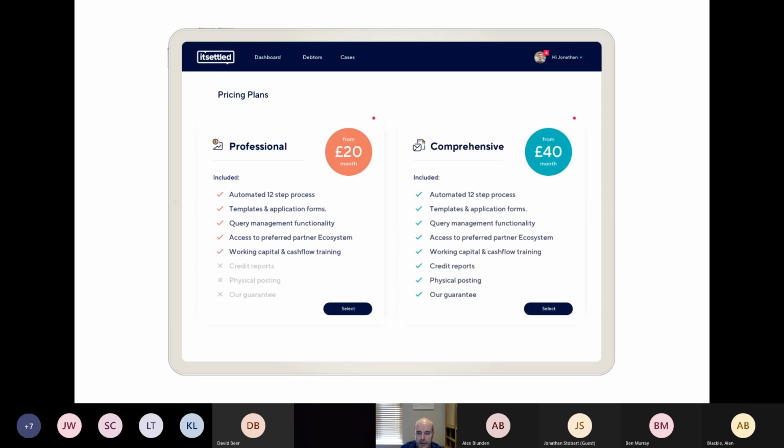Our comprehensive plan gives you all of the above, but also credit reports to check your customers before you trade with them and whilst you are doing so. The option to have physical letters posted for you at the click of a button throughout the process at no additional cost. And our guarantee. Our guarantee is basically that if any invoice is chased using the At.Settled process and does not result in payment, we flip it over to Credit, my other company, who will then act as a debt collection agency until such time as it's paid. We're very confident in both businesses' ability.